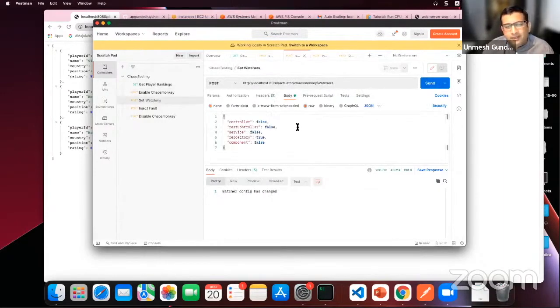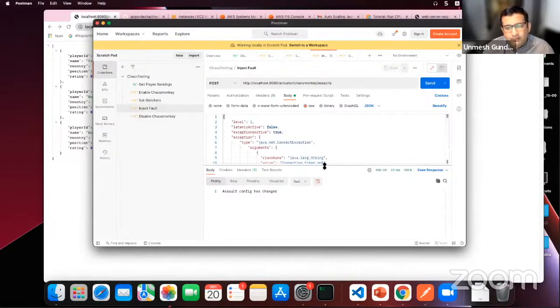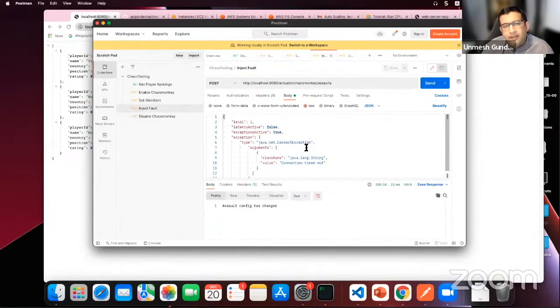I need to set some watchers. These are basically to instrument your Spring Boot service, to look at your controllers, your services, repositories, and all, right? That's where we want to simulate the database failure, and we want to inject an exception on the repository, which basically represents your database connection in a Spring Boot application, right? So I'll send these watchers, and then I'll inject the fault. So what I'm doing here is whenever there is a request to the application, and when it connects to the database, it will connect.